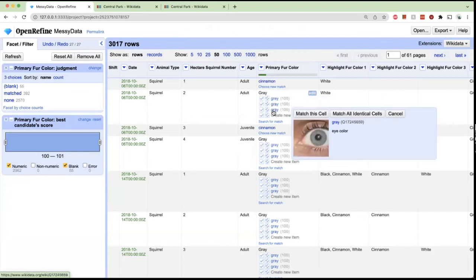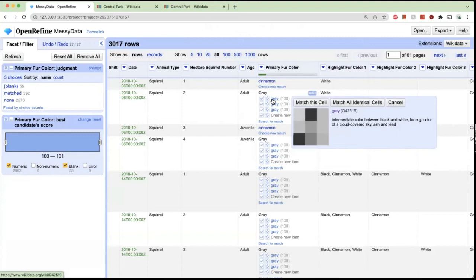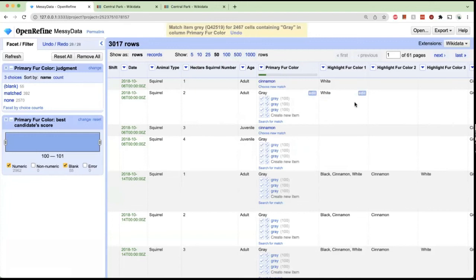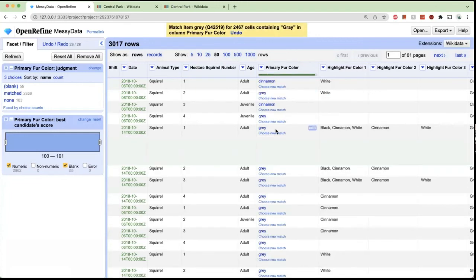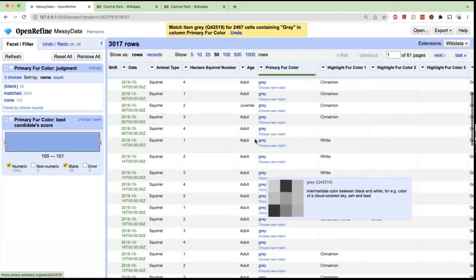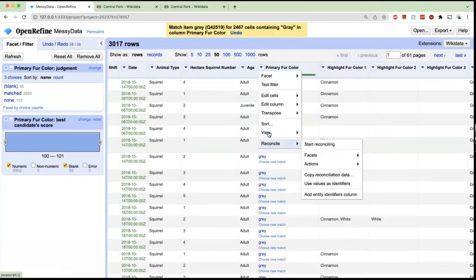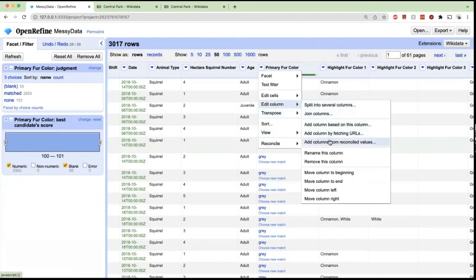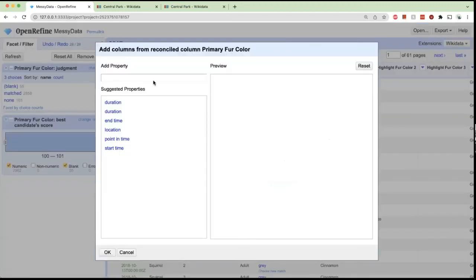So we don't want eye color, we want regular color. And even though it's spelled differently, it still figures out what we want. So now all the gray is that way. Cinnamon is the color named after cinnamon. And again, you can add values based on these.